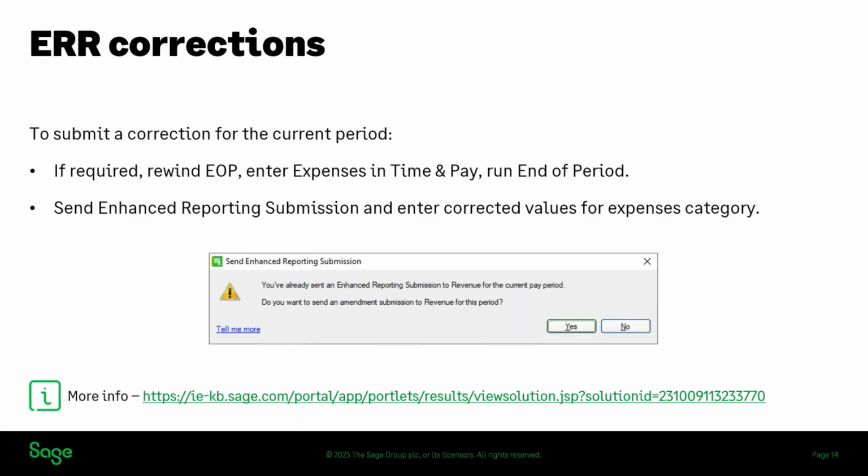Or if there's an employee missing because you forgot to put the expense payment through, you can rewind end of period. You can then enter the expense value in time and pay and run end of period again. And then you can go back into the submission and you can enter all the corrected values for the relevant expenses category. But what I would say is if you have rewound end of period, you will need to do all of the categorization again once you've ran end of period after doing the correction.